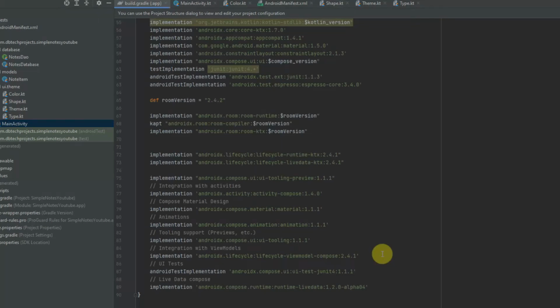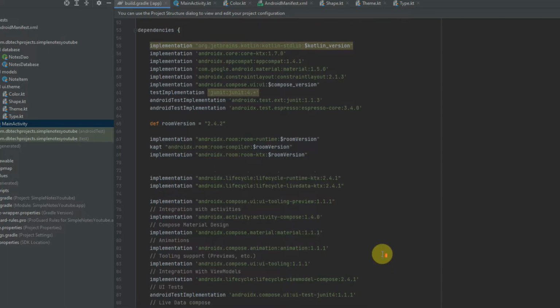In this video I'm going to be refactoring my simple notes app to use Jetpack Compose for the UI. In order to follow this video, you will need to watch the previous video where I refactor my notes app to use Room Database.